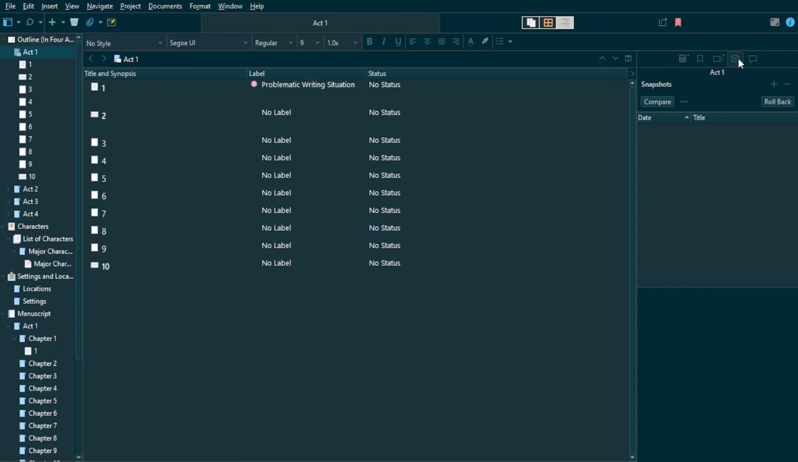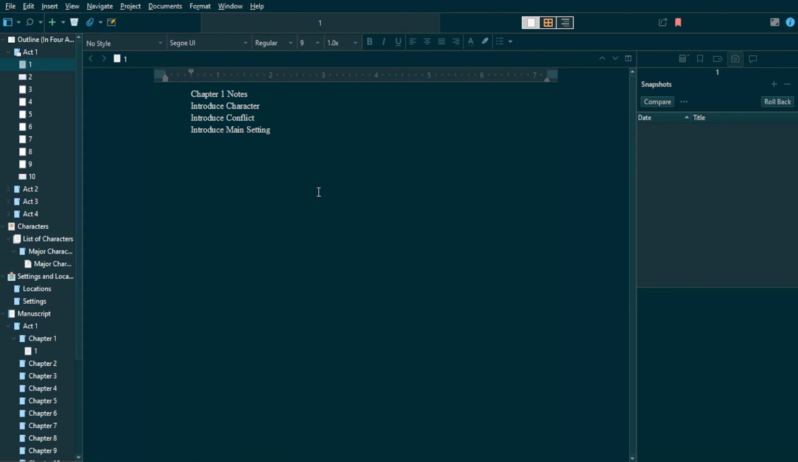So the next thing we have is snapshots. Snapshots are useful because it allows you to compare two different points in the document's lifespan, I guess would be the word for it. So right now, this is what my Act 1, Chapter 1 outline card looks like. Okay, those are some okay chapter notes, but let's say, all right, I'm going to create a snapshot. So this is our starting point.